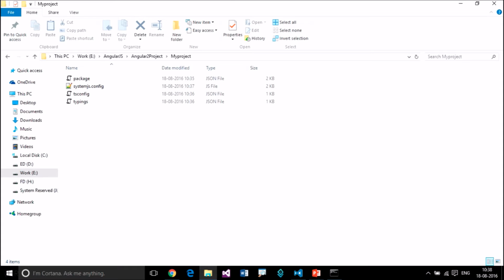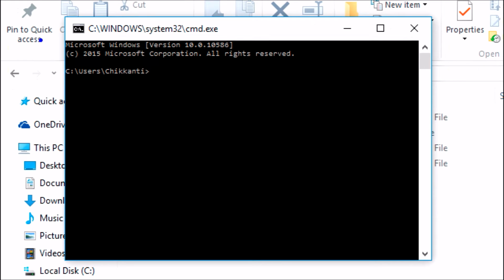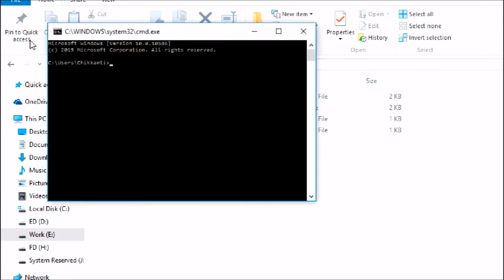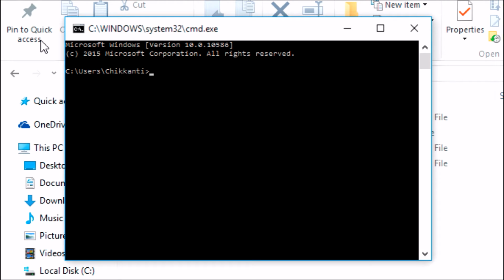We just created our project folder, then added a few files into this. So copy this folder, then go to command prompt. So type cd, then paste our project path, then press enter.